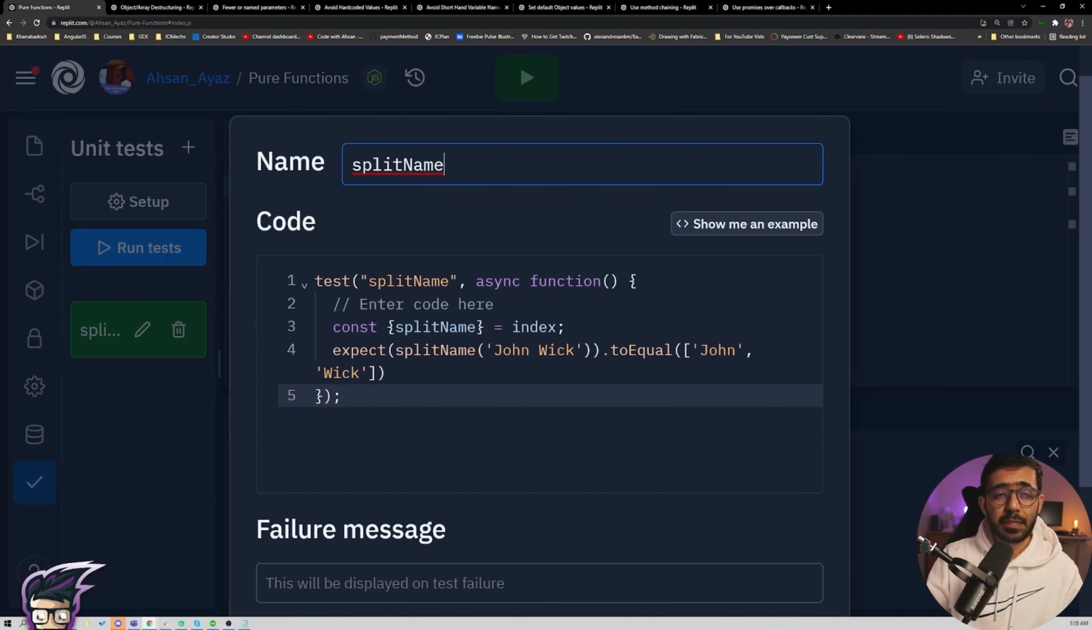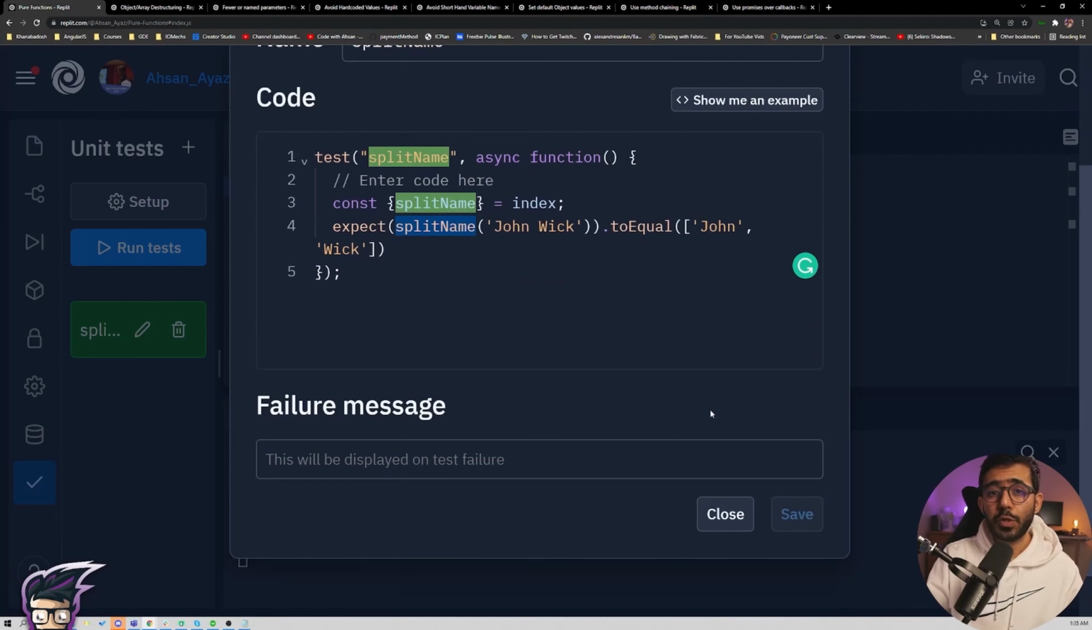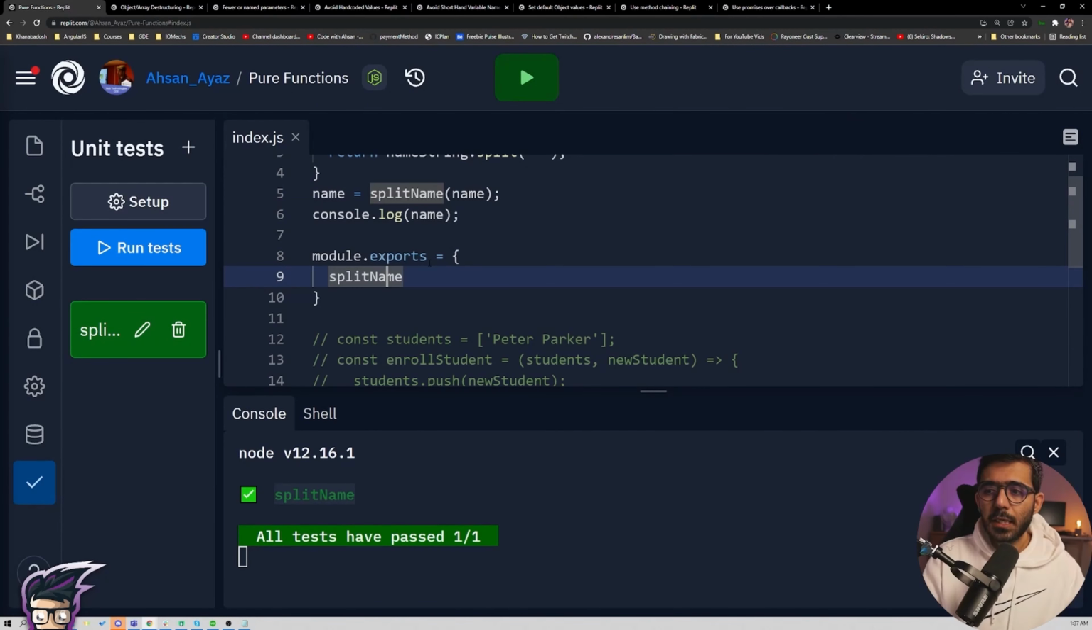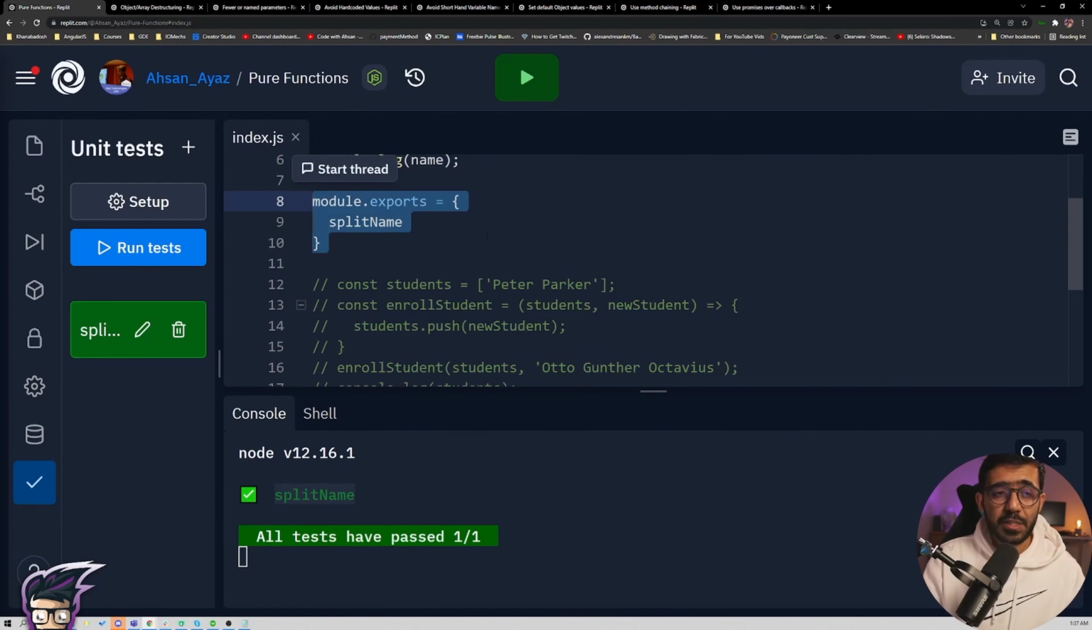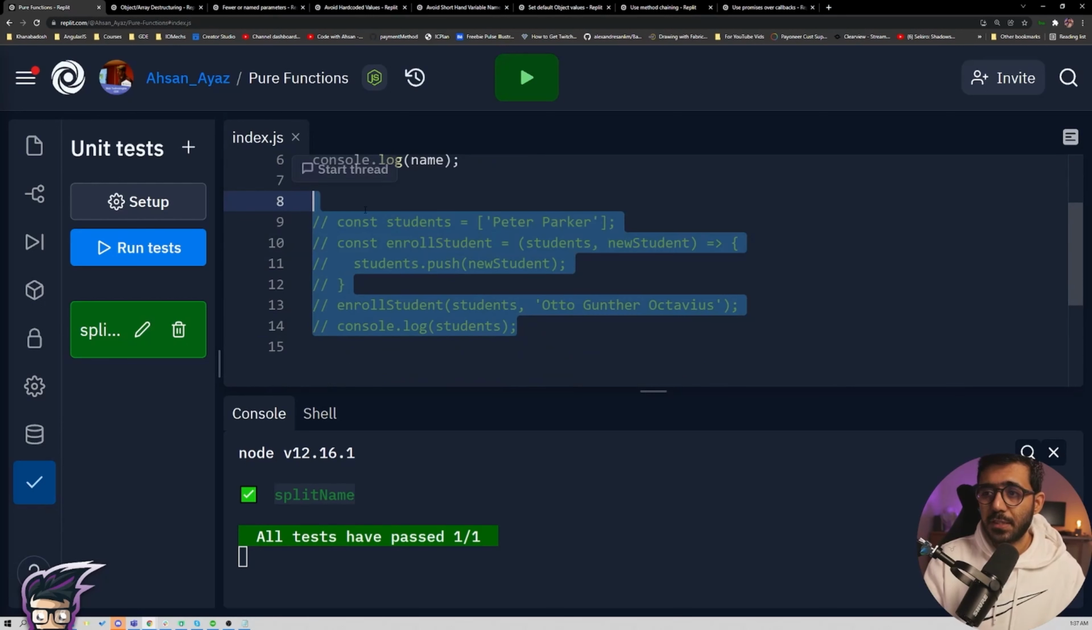I can add certain values and check what is the output when it comes to calling this split name function. And this is one of the really good benefits of using a pure function. Now let's actually take another example, which is a common mistake in JavaScript, which is this students example.